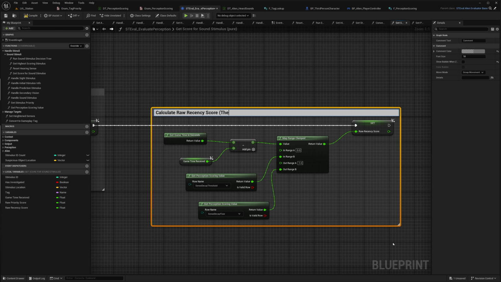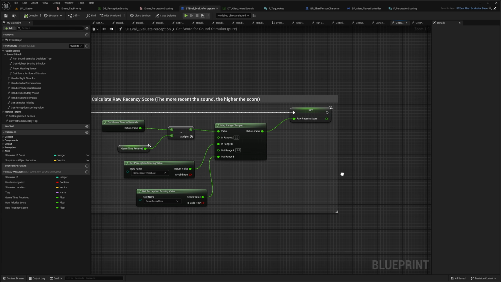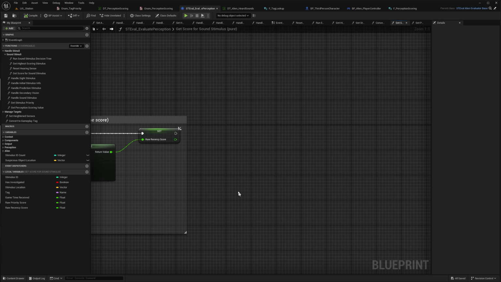And in brackets, the more recent the sound, the higher the score. Great, we've almost finished our raw scores. The last raw score we need to calculate is our raw distance score. So I'll go ahead and create a new local variable, and this will be raw distance score. Again, of type float. Drag that onto the graph, hold Alt and release to add the set node, hook that up.